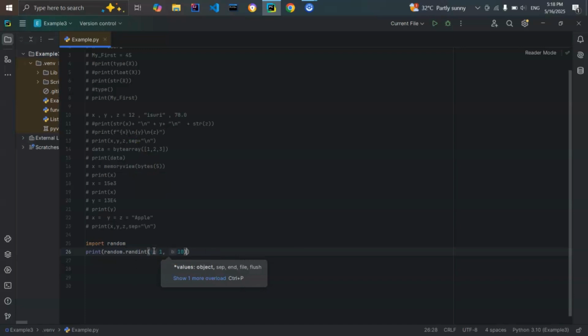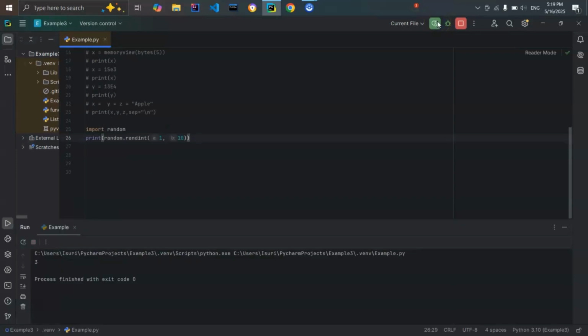Press tab because I need to print 1 to 10. This one gives random values between 1 and 10, inclusive. Inclusive means including 1 and 10, right? Every time you run it, you might get a different result, right?